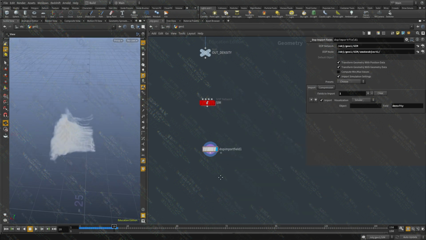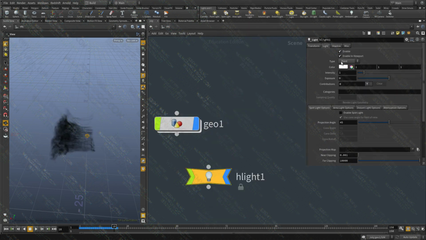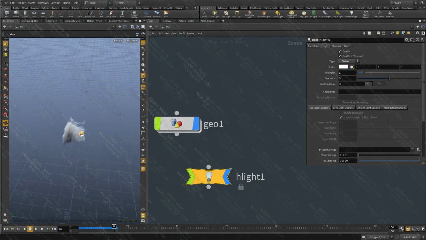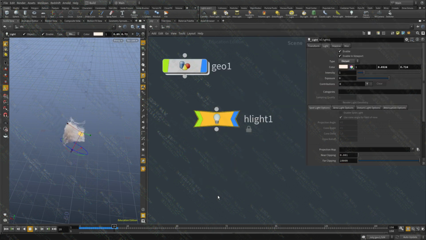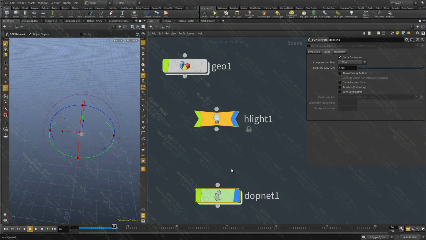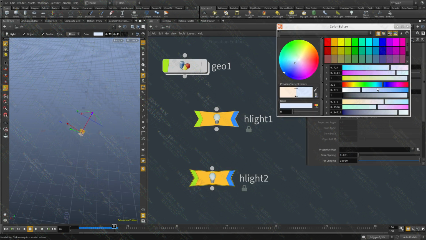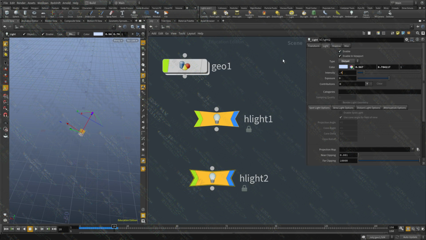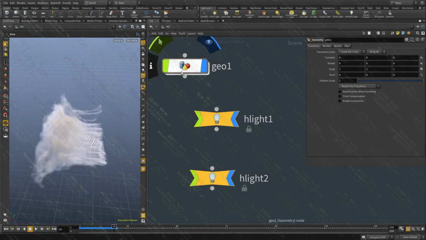Okay, cool. And I'm gonna add some lights. So I'm gonna create a light. I'm gonna set it to distant. And I'm gonna give it a different color. I'm gonna copy this. Let me hide this guy. I'm gonna copy this and rotate it the other way and give it a different color and lower the intensity. Cool. So now we have a better preview.